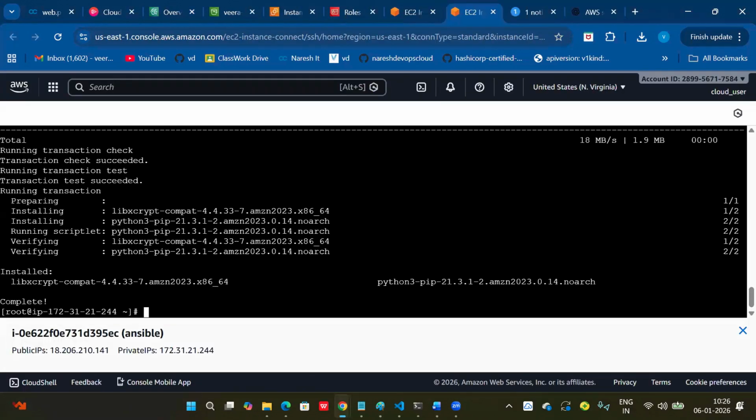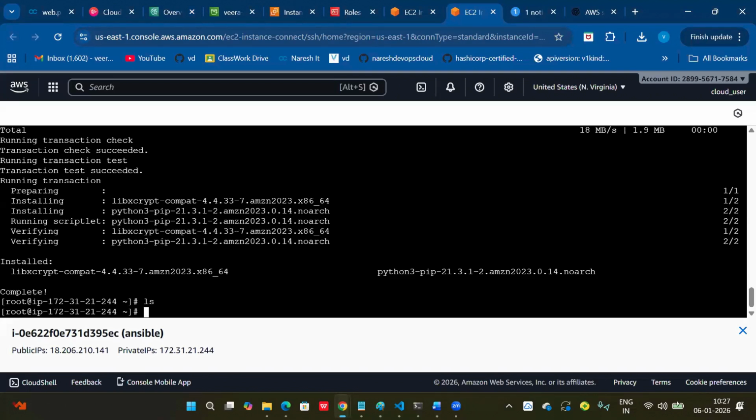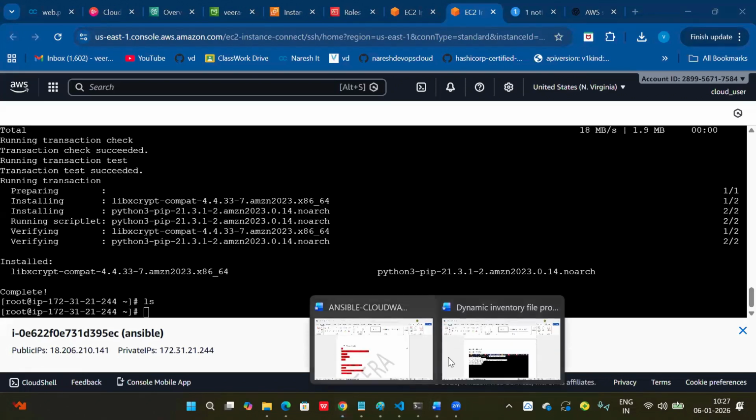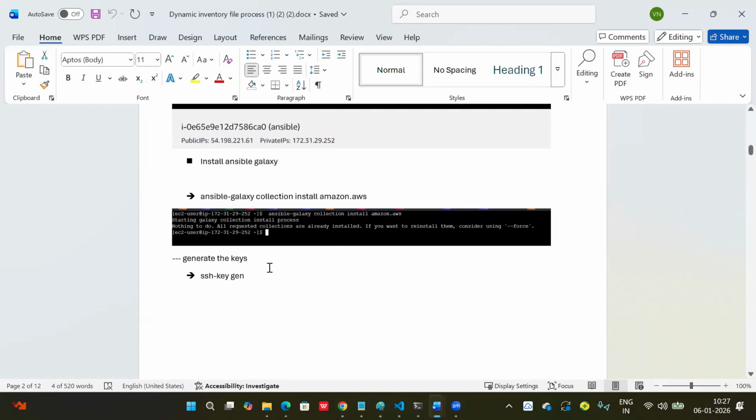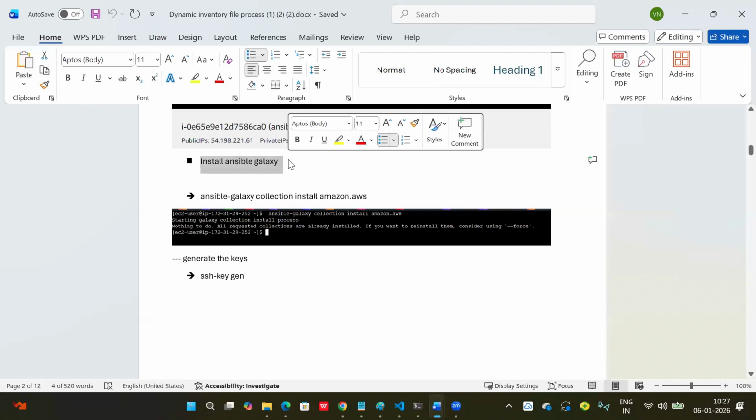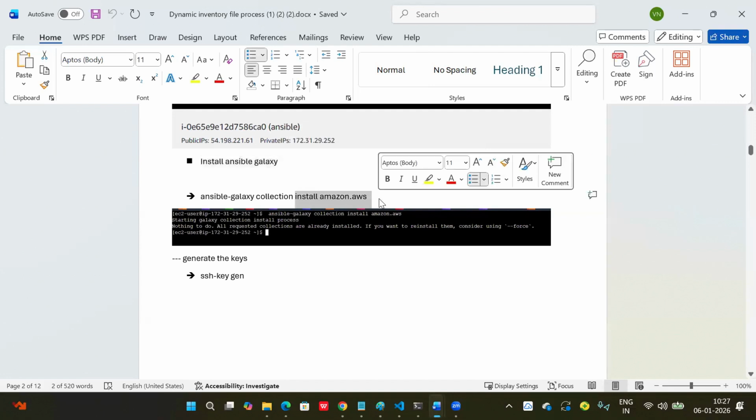Okay, guys. So I'm inside of the Ansible server now. So Python pip is also installed, the role is also attached. Yeah, so these steps you have to follow. And the next command is we have to install using Ansible Galaxy. This Ansible Galaxy will install the dependencies. So here I need the amazon.aws dependencies.